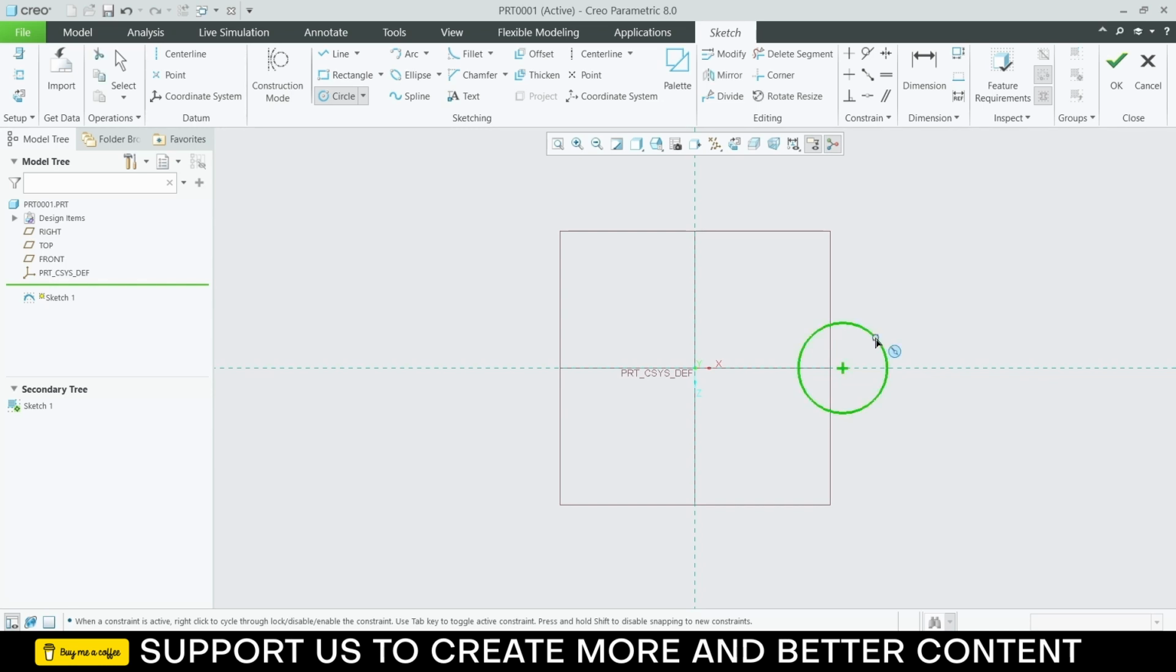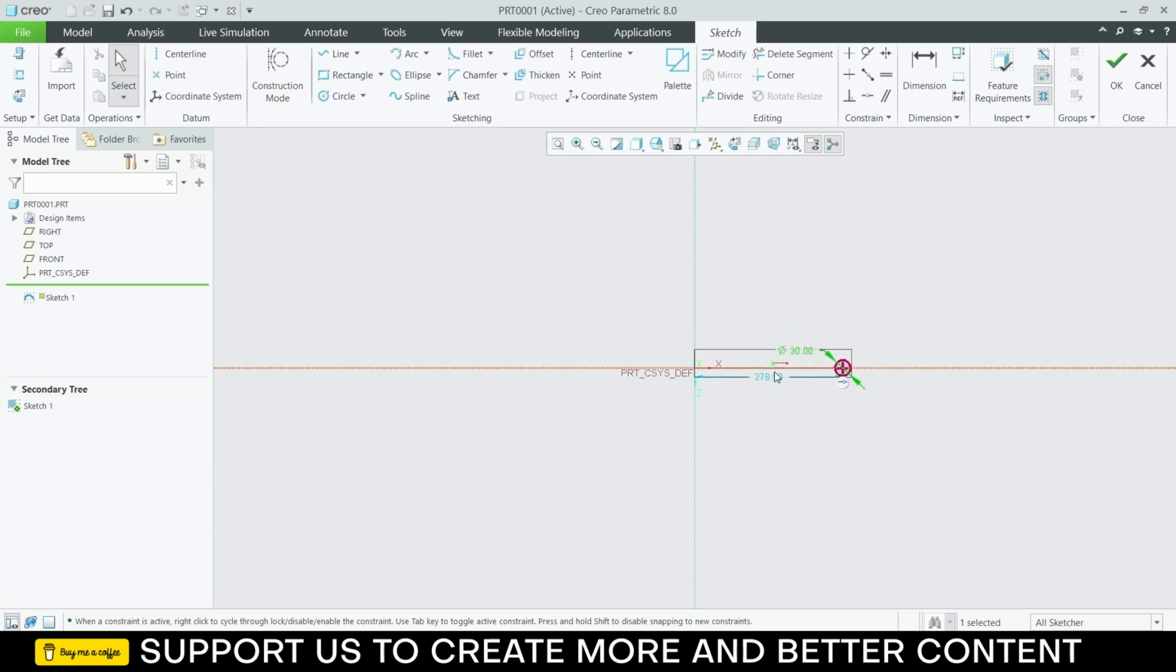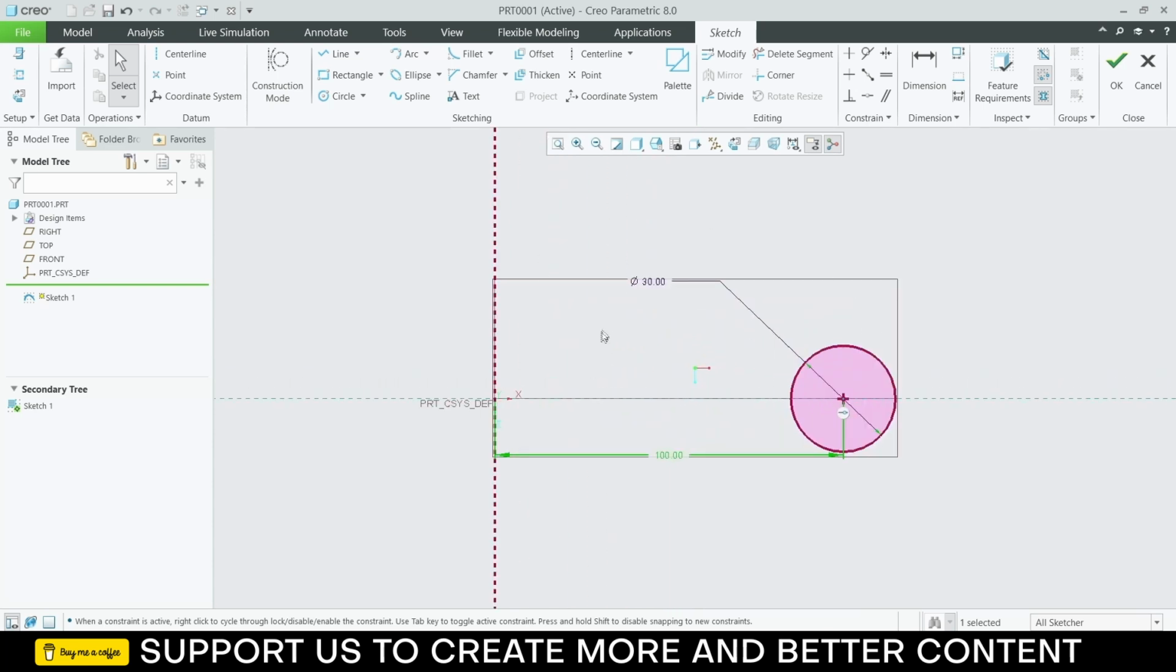Right click on your mouse and click on the middle mouse button to exit the circle mode. Double click on it and give it a diameter as per your requirement and give it the distance as per your requirements. In my case 30 and 100 is fine. Click on this to fit to the screen. Now what I will do, I will click on center line and draw a center line here. Click on the middle mouse button to exit this.